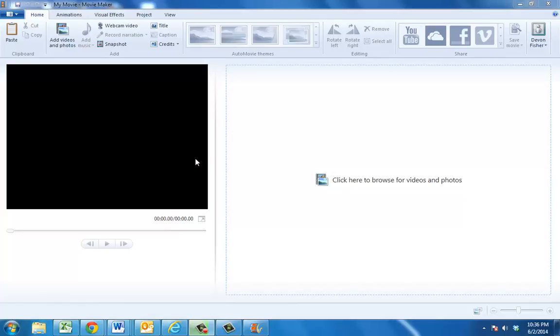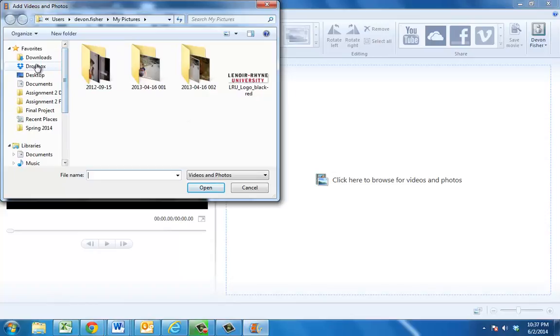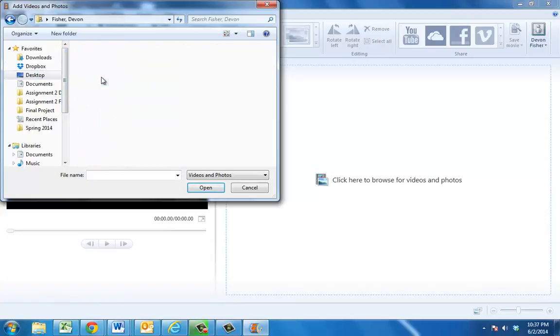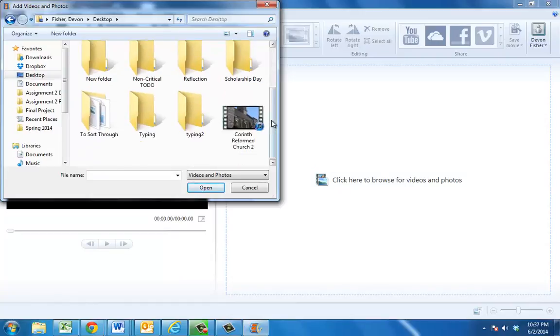And I'm going to use two very short videos just to show you how easy it is to create things in Movie Maker. Movie Maker lets you add videos and photos into what amounts to a storyboard, which is right over here. This screen will allow you to view what you're creating. So I'm going to click Add Videos and Photos. And I'm going to go out to my desktop where I have created two short videos. These are truly brilliant little films of me typing.